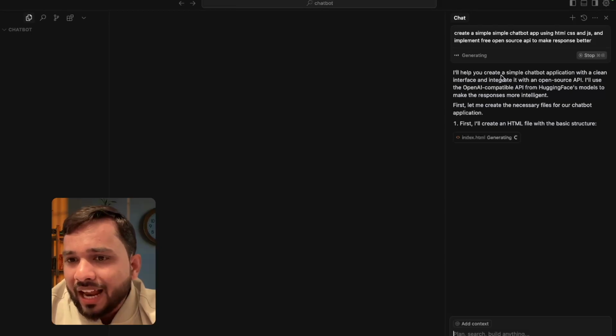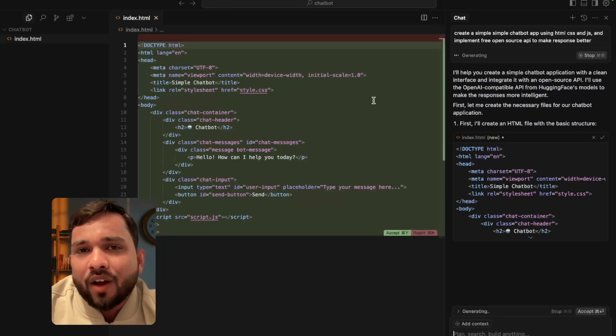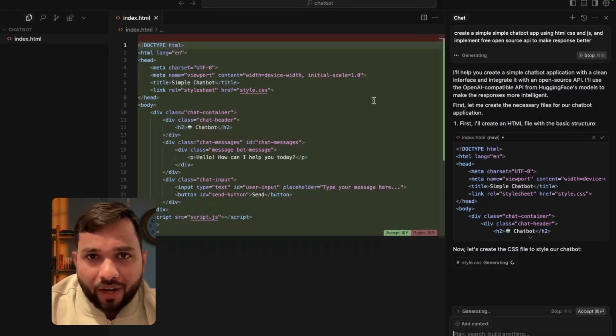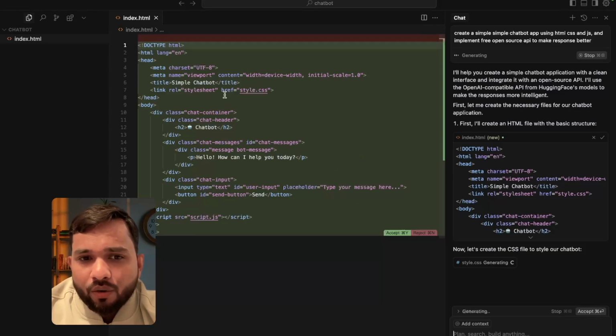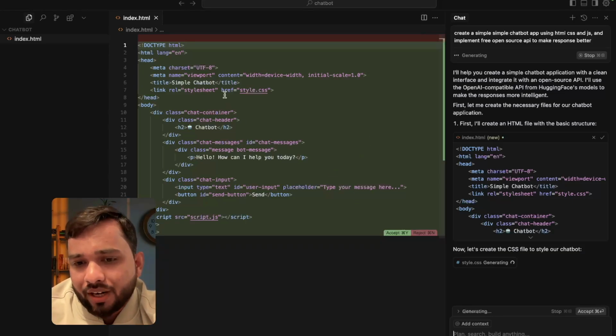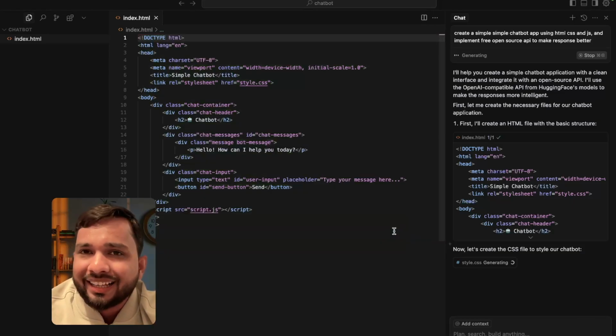So as you can see, it says I will help you create a simple chatbot application with a clean interface and integrate it with an open source API. So this will generate the index file, JS file, CSS file, everything in this code editor. So you don't need to create any file manually, okay? Once the AI writes the code, you have an option to accept it or reject it. So I'm just going to accept it simply.